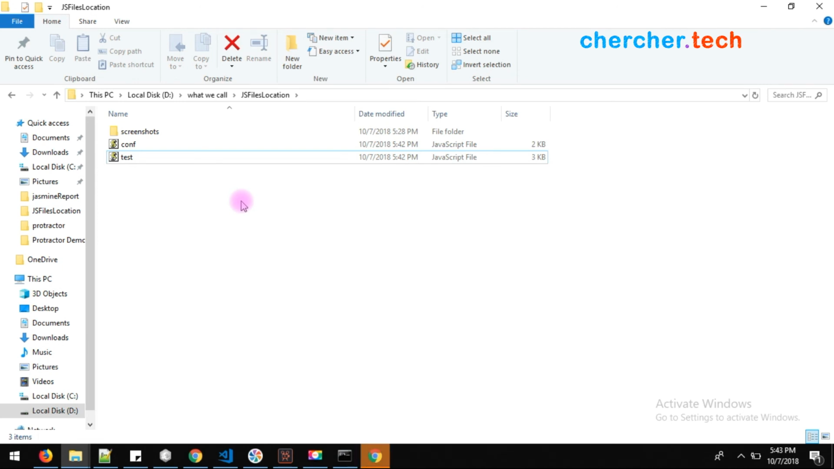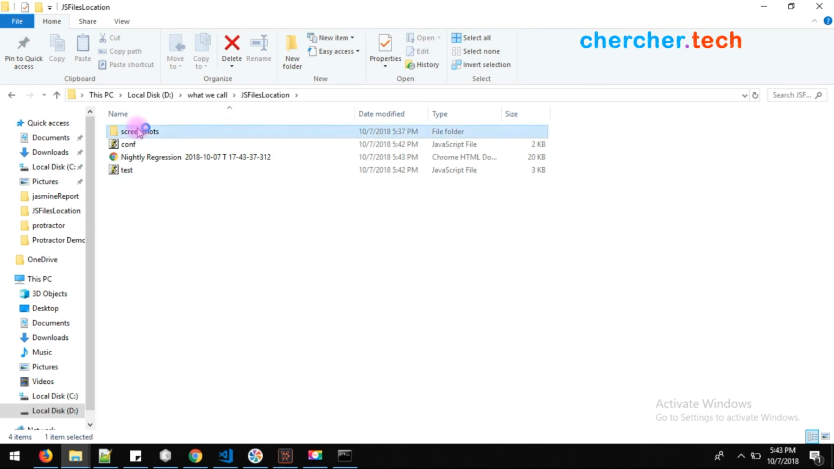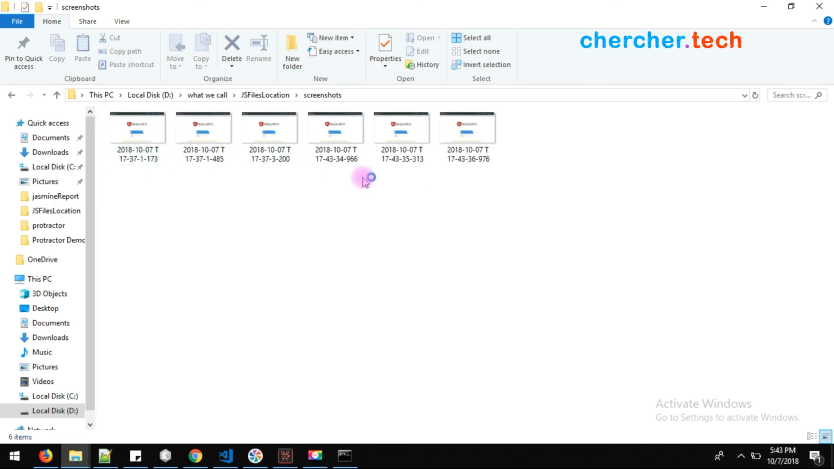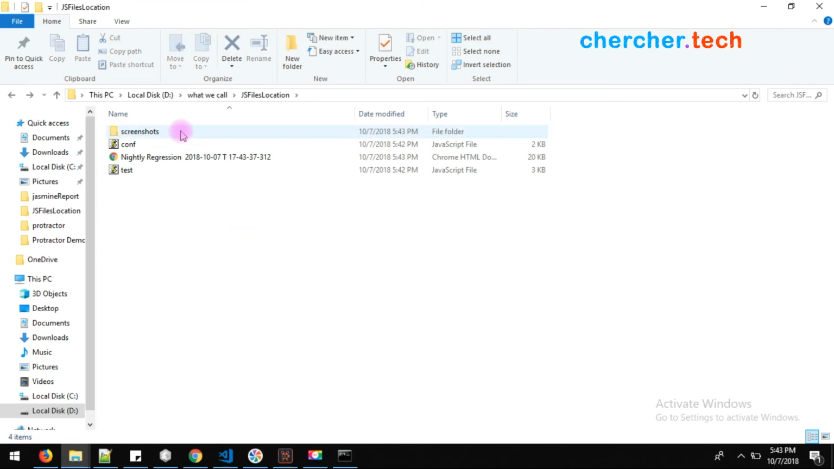Even if you don't delete them, it will generate a new report, because the file name has a date and timestamp, which is going to be unique all the time. The screenshots as well: they will not have any particular name, but they will have timestamps. Okay, now we got the nightly regression from that execution.